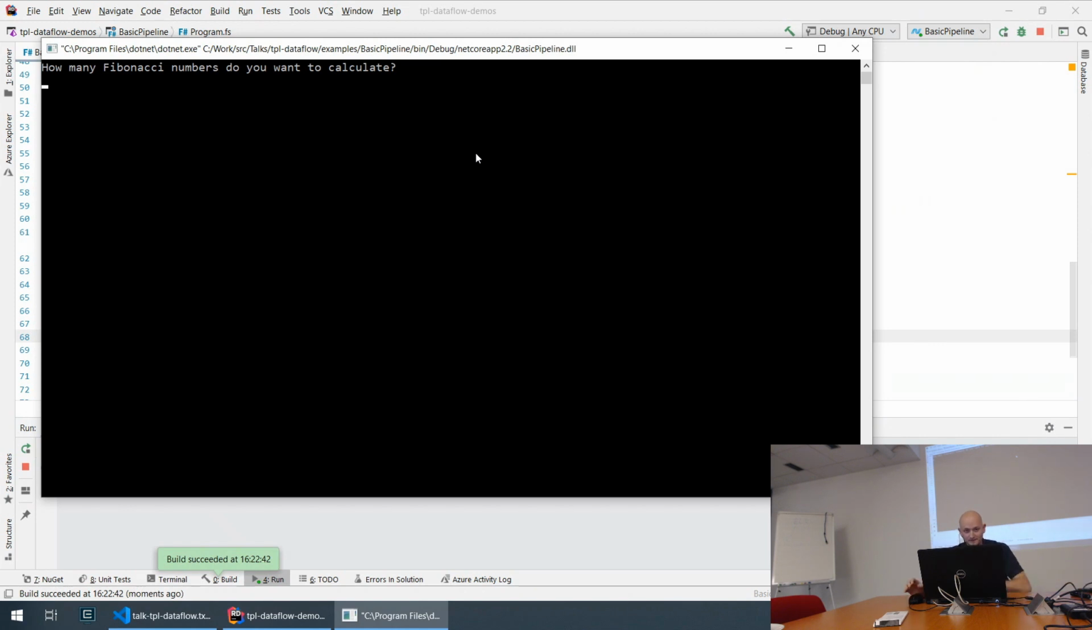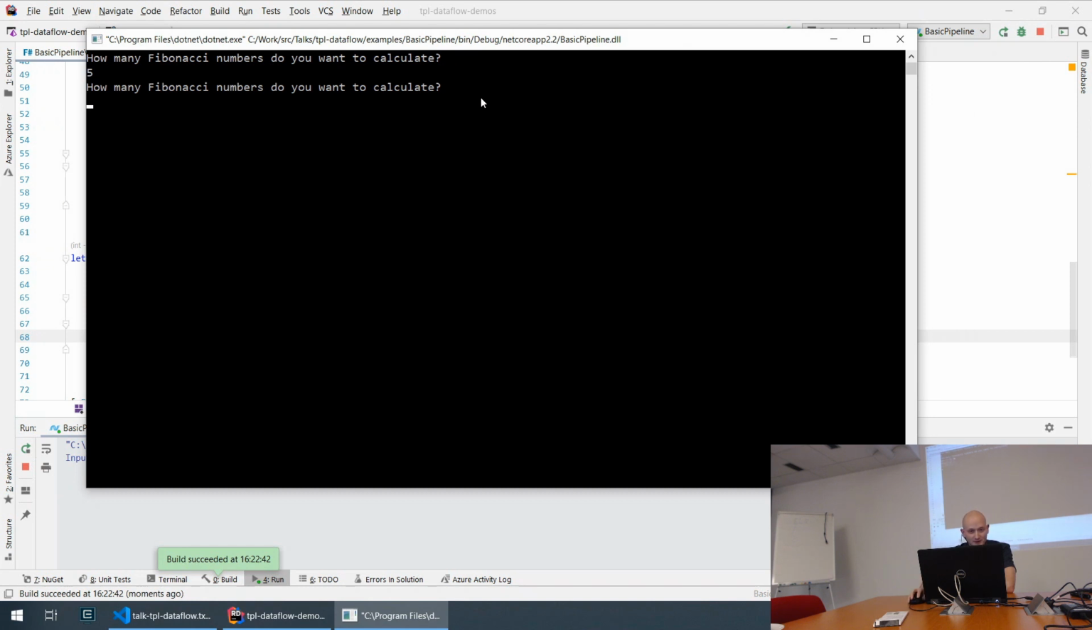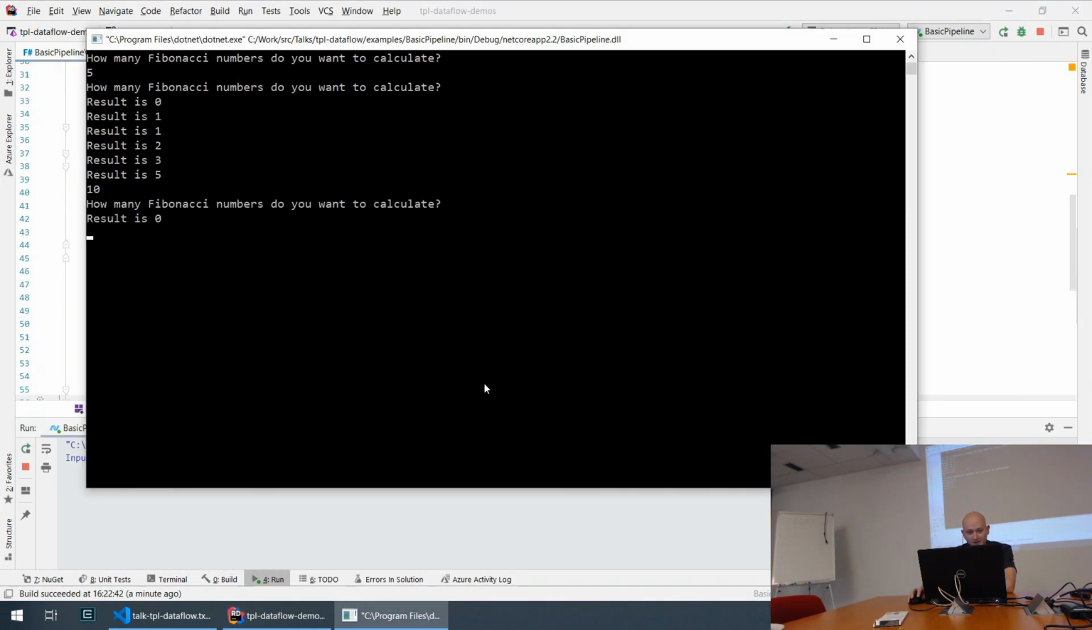So we're running our program, and we might calculate 5 Fibonacci numbers, which actually, because I'm starting with 0, will be 6, but you should have 0, 1, 1, 2, 3, 5. Okay, so this is the result we are getting. You might see that getting each of the numbers takes 500 milliseconds, because we are actually running the calculation sequentially. So this is not yet something that would really help us with anything.